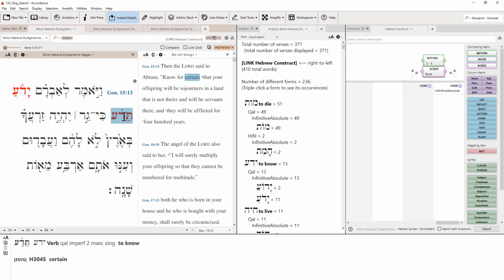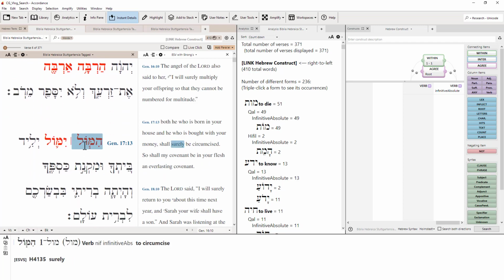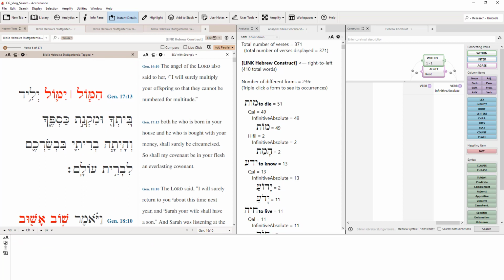You know, the door shall be shut. The door will be shut. Really, what you're saying, or could in some contexts be saying, is shut the door. Anyway, so we have more examples of the infinitive absolute with "shall surely be circumcised," right? Okay.